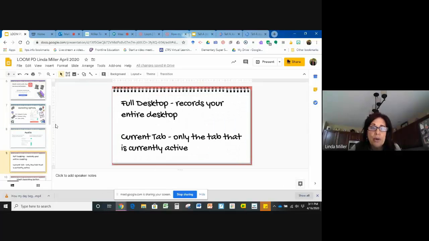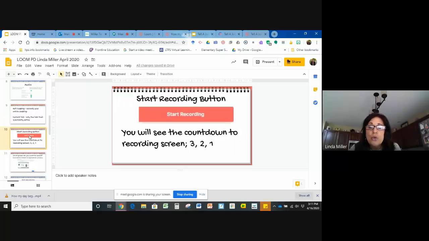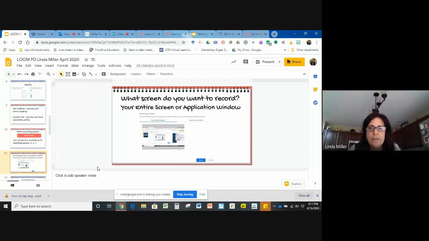The options for recording are the full desktop or only the current tab. Only the current tab would really enable you to focus on one tab as opposed to having a million tabs open like I do. You can start recording with that red button. You didn't see the start recording because all of my Google Meet was blocking it, but you can click on start recording or the red button, which I did, and then you will see the countdown 3, 2, 1.